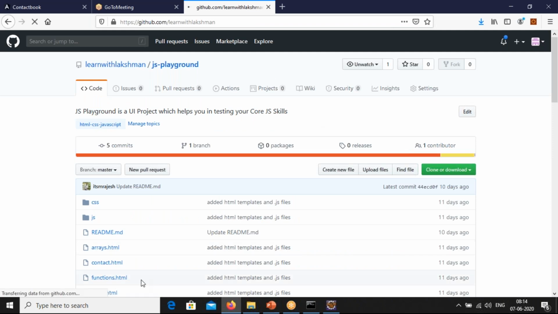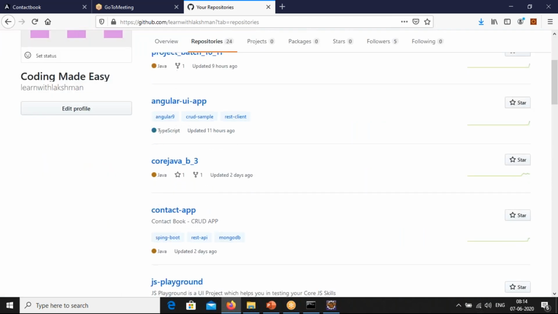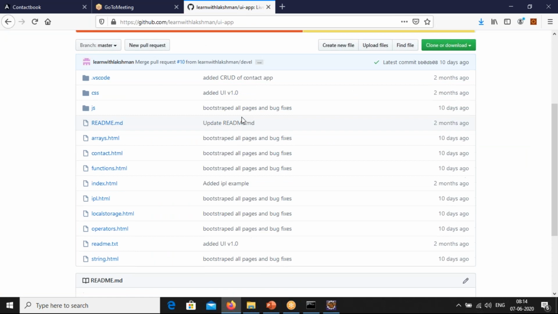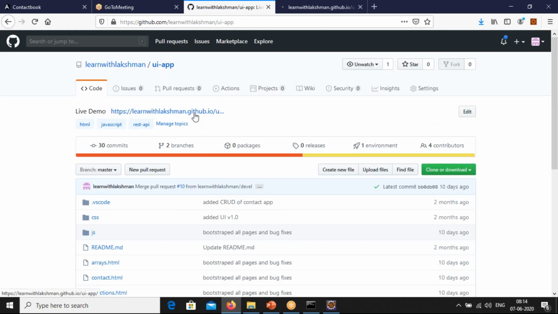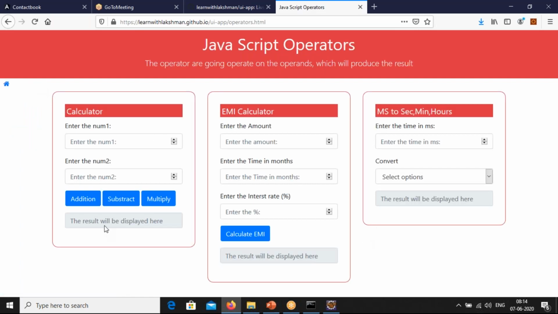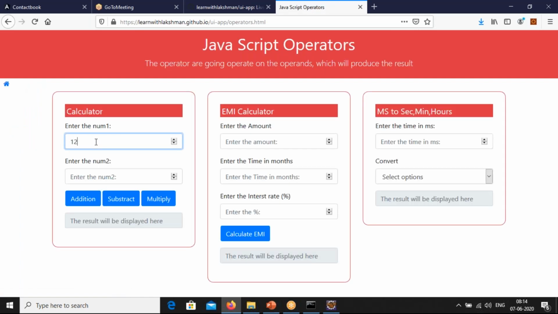Several examples will be there. This is a UI app. You can see here, I'm going to open it. This is what you learn when you're learning JavaScript and operators, how we are going to use these operators. Let me give a simple example: addition of two numbers, subtraction, multiplication, and an EMI calculator. Suppose I'm taking a loan of 1 lakh rupees.